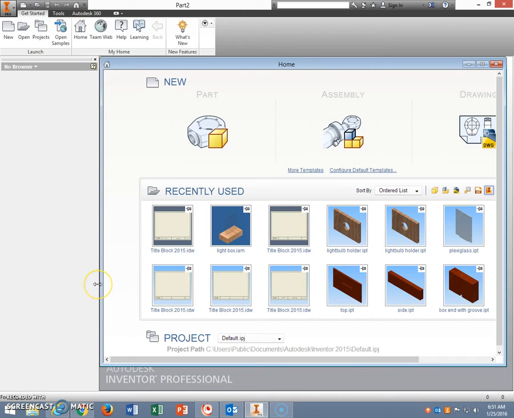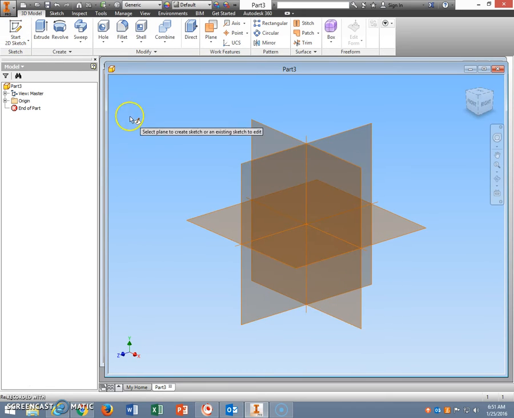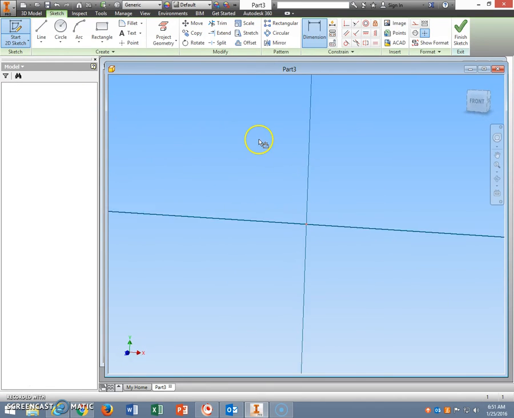Today we're going to be looking at a hole command using Inventor. This is Project C in your reference manual. So again, when we start any new project, we're going to go to a new part file. And we again start a 2D sketch on the XY plane.